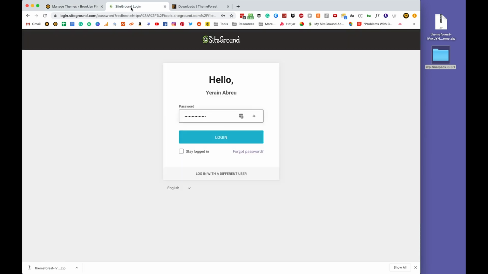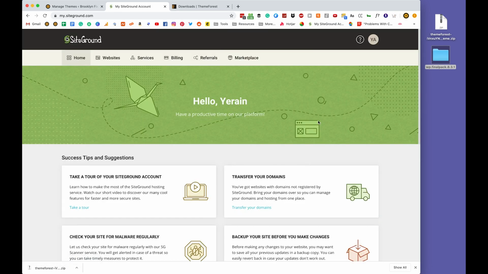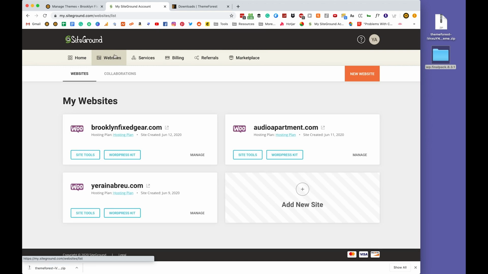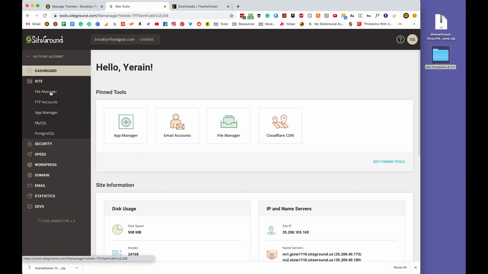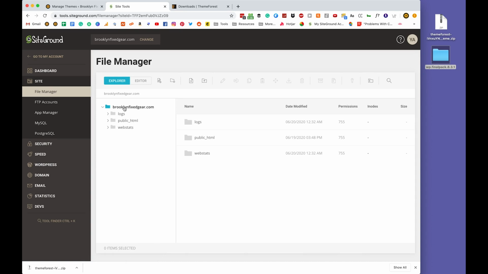So next thing you're going to do is go to your SiteGround account. I'm going to go ahead and log in. After you log in, it should take you to this page where you will go then to your websites, and then go to the website that you're trying to update. It'll be this one for me, so I'm going to click on Site Tools. Then I'm going to go to File Manager. Here's a pinned tool, but if you don't see that, there's File Manager also here on Sites, and then you'll go to File Manager. All right, so here's the website.